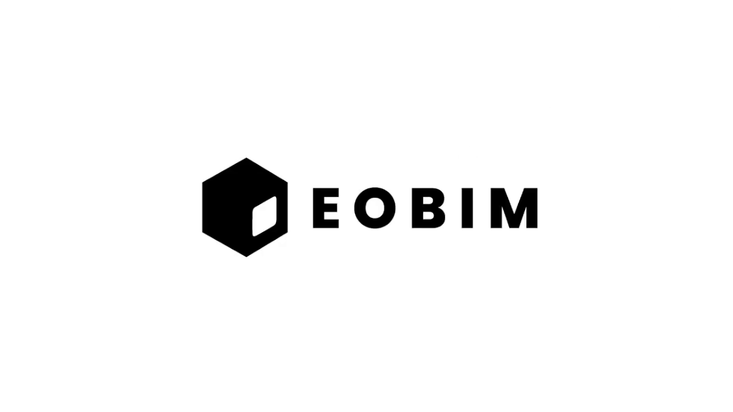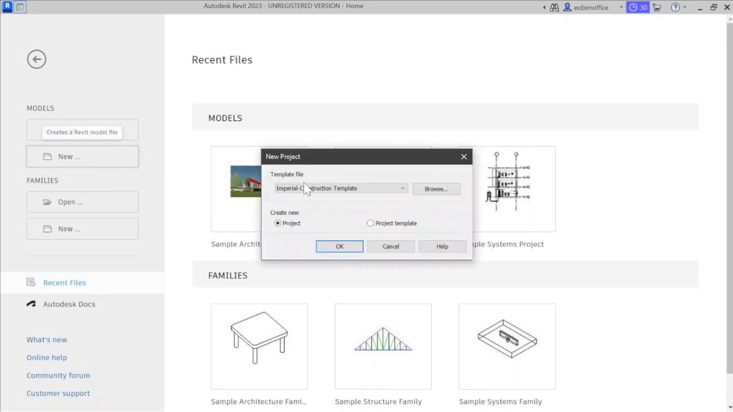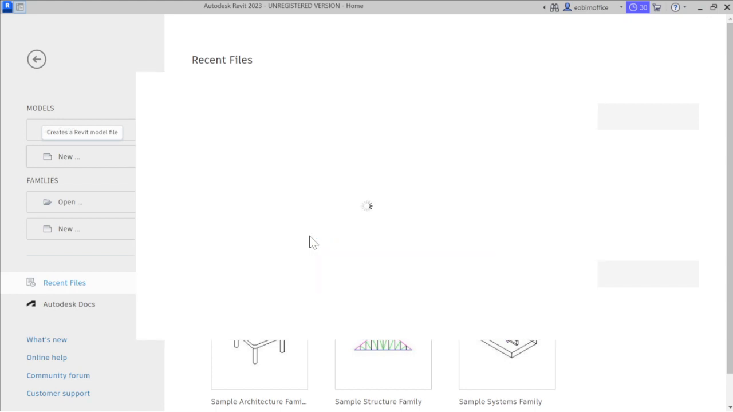Now I'm going to open a Revit file. We're here in Revit, and here we're going to create a new project, metric architectural template.